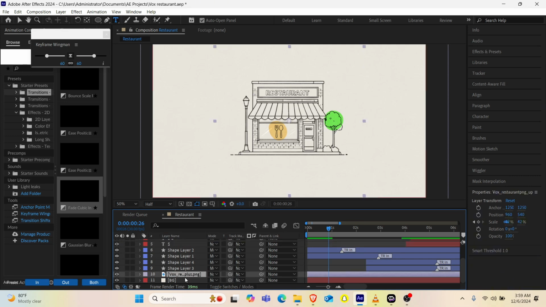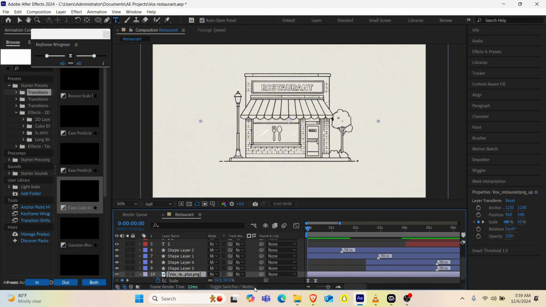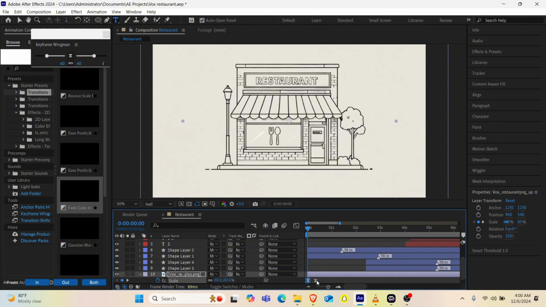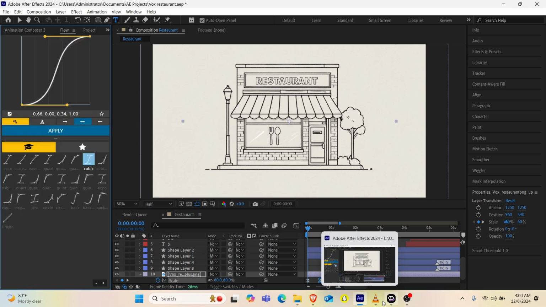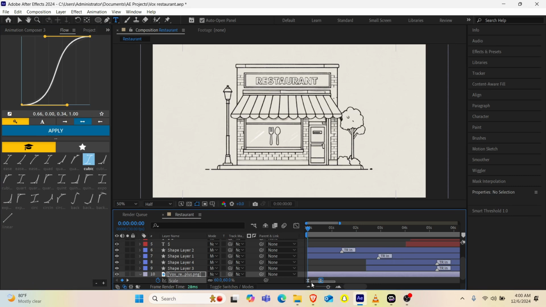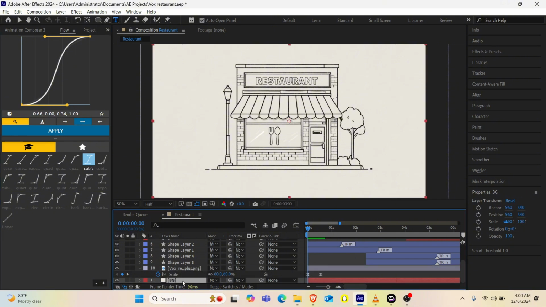I would like to change the size of the building, so I'll go to our first keyframe, then change it to 60. So this is okay. Then I'll stretch out the right keyframe. Alright, so when you're done, you go to your flow, then select all your keyframes, then you hit apply. So you just have to wait for the green thing to do what it does.